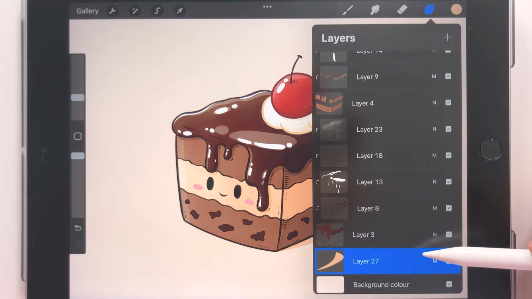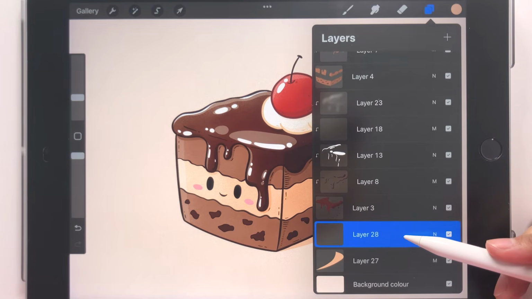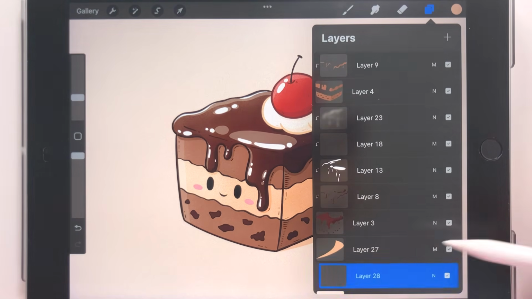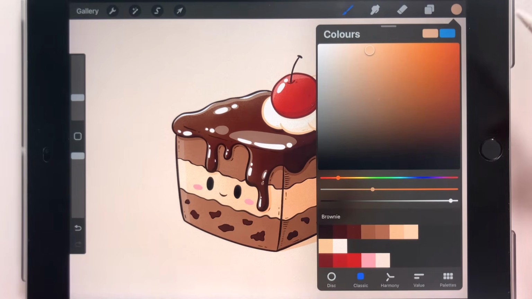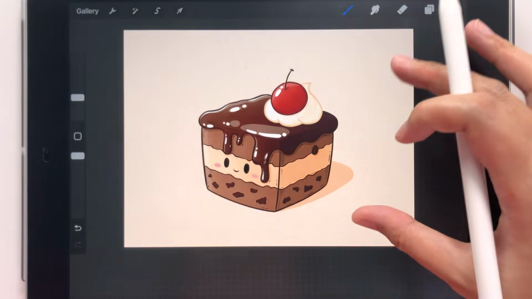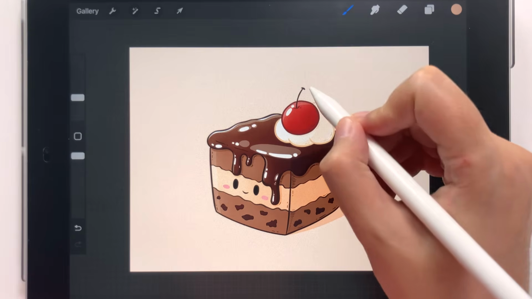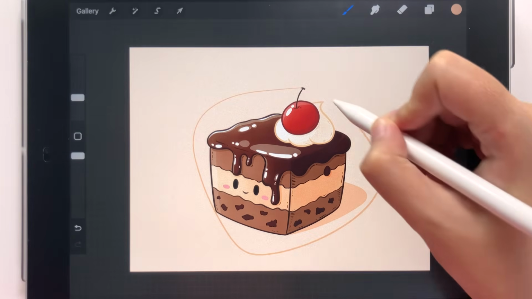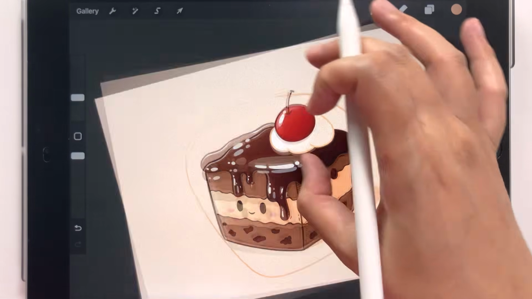Okay, now time to add some decoration on the background. Let's create a new layer at the bottom. And choose the same orange color. Let's paint a random shape on the background. Something like this.